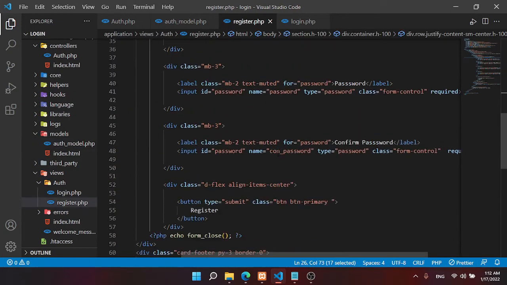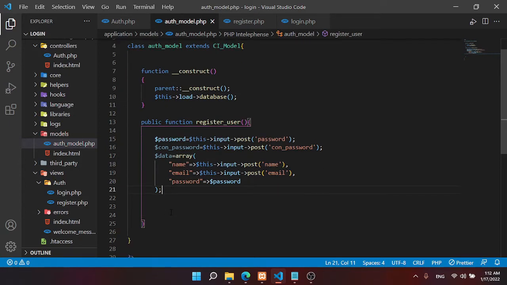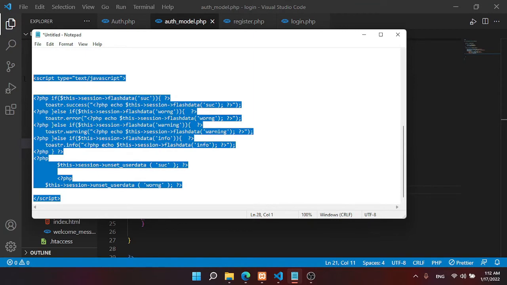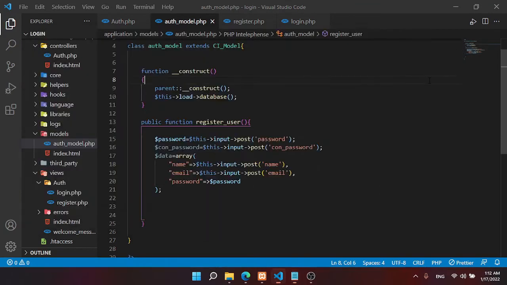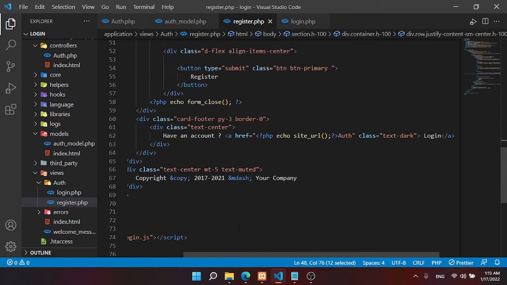I'm going to just check this one. Yeah, confirm password. Then we have to pass this password in here. Okay, so we have to copy this error validation in register here.